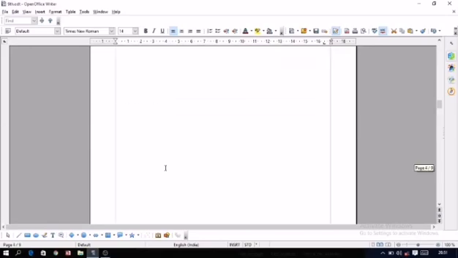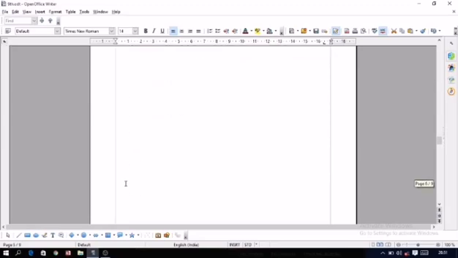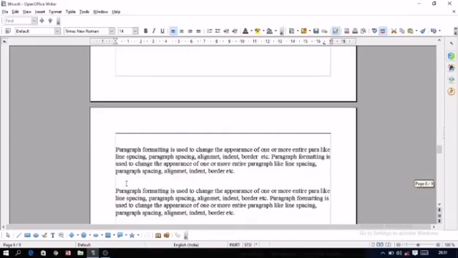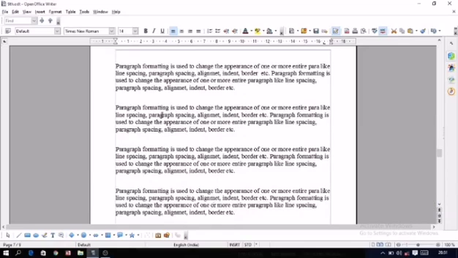Now after this paragraph spacing, we are having another option, and that is line spacing. It is used to fix a space between two or more lines in a paragraph. By default, single line spacing is there, but generally the other options which we use are 1.5 line spacing and double line spacing. Now I will explain in this paragraph. By default, the paragraphs are having single line spacing, as we are having in all these paragraphs. Now I will change the line spacing here.